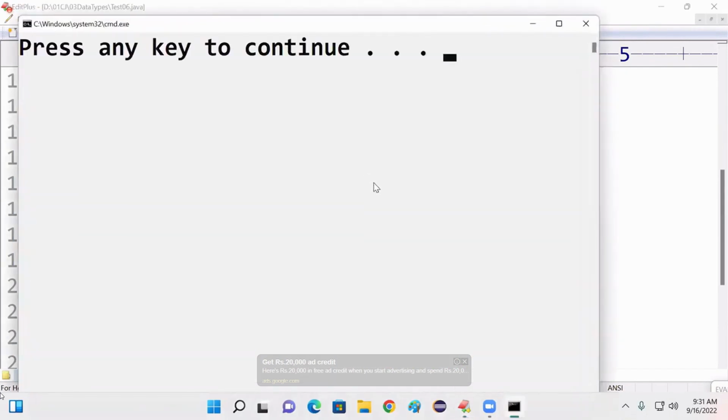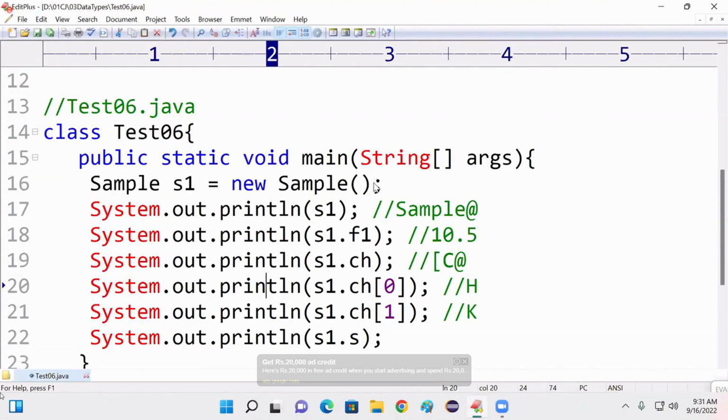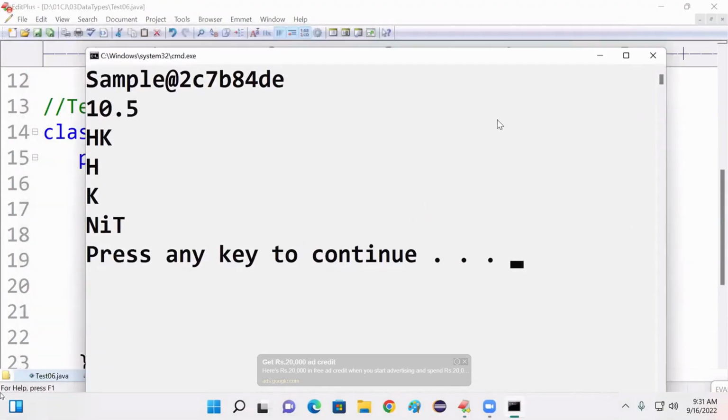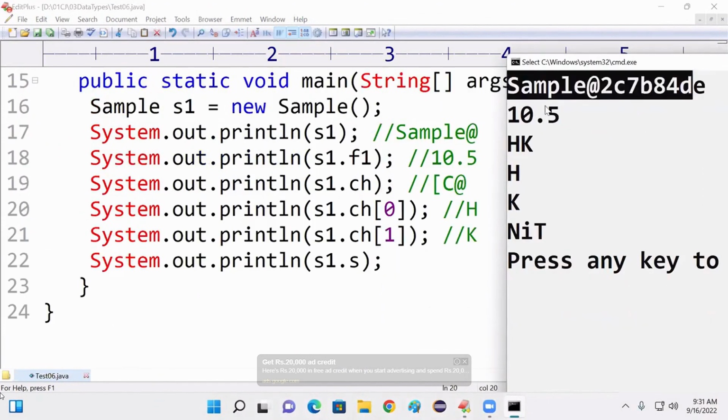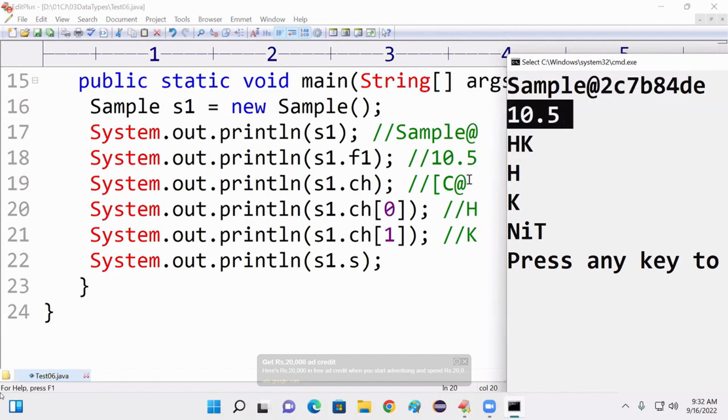Now I compile the code and then execute it. Hello. What is the output expected here? Sample correctly coming. 10.5. What is expected? When you display a char array, what will be displayed? What did you expect to display? Char array hash code, right? But what came?